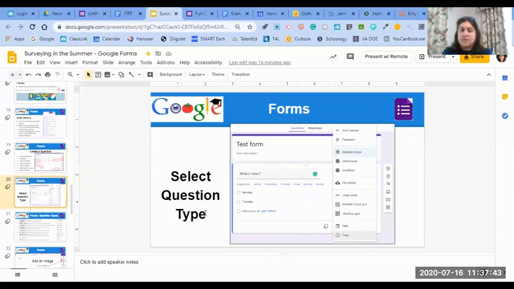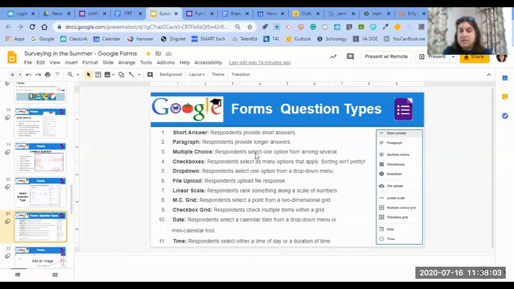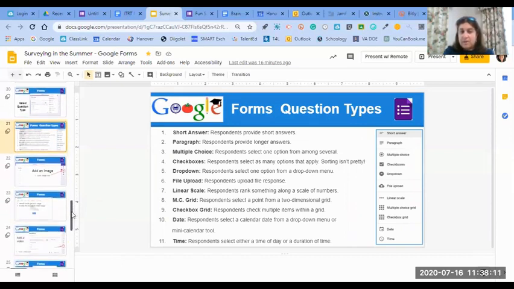When you're selecting the question type, you have a lot of things to choose from. Short answer, paragraph, multiple choice, checkboxes, drop down, file uploads, linear scale, multiple choice grid, checkbox grid, the date and the time. And the next slide that you see goes over some specifics about each of those types of questions. So it's kind of fun to be able to play around with some different types of questions other than multiple choice.